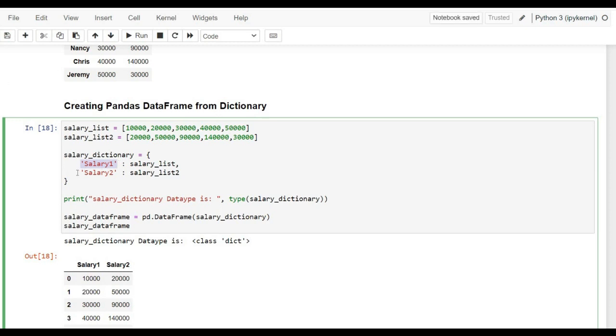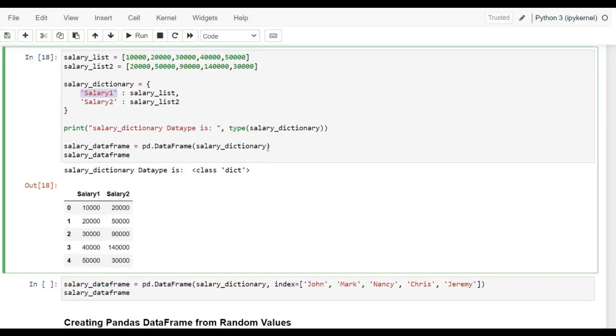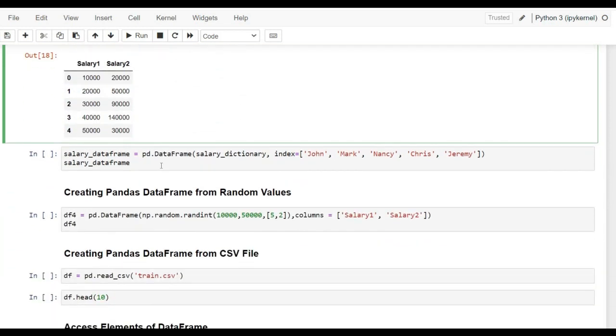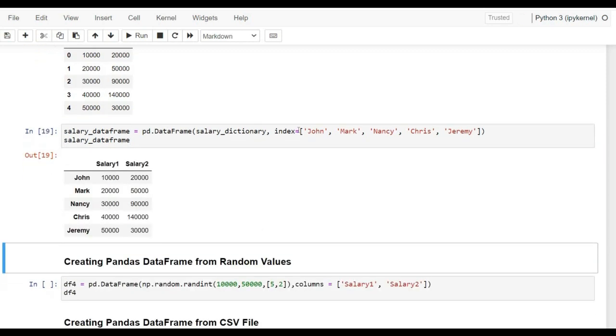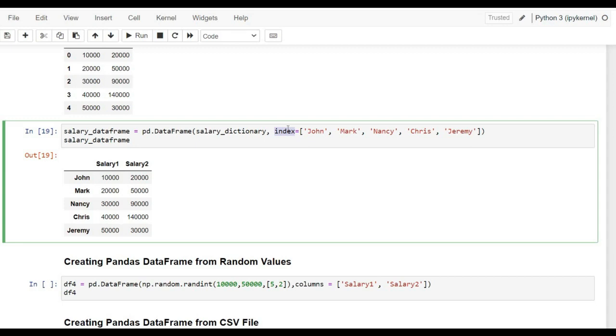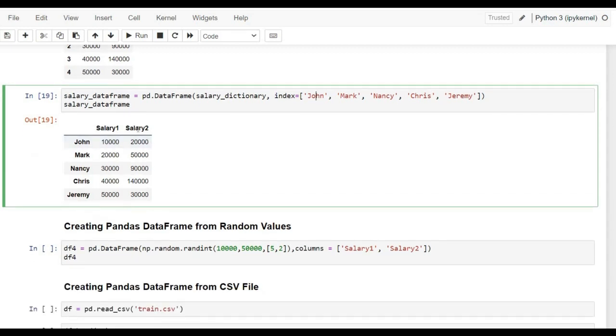Column names, or in the case of a dictionary we call it a key. So we have already provided the column name, so we don't need to provide the column names explicitly again in the Pandas data frame. And since we have not provided the index names or the row names, by default it's taking 0, 1, 2, 3, 4. In the next example, I am passing the row name as well, which is John and so on. And we can see in the output there are 2 columns along with their row names as well.